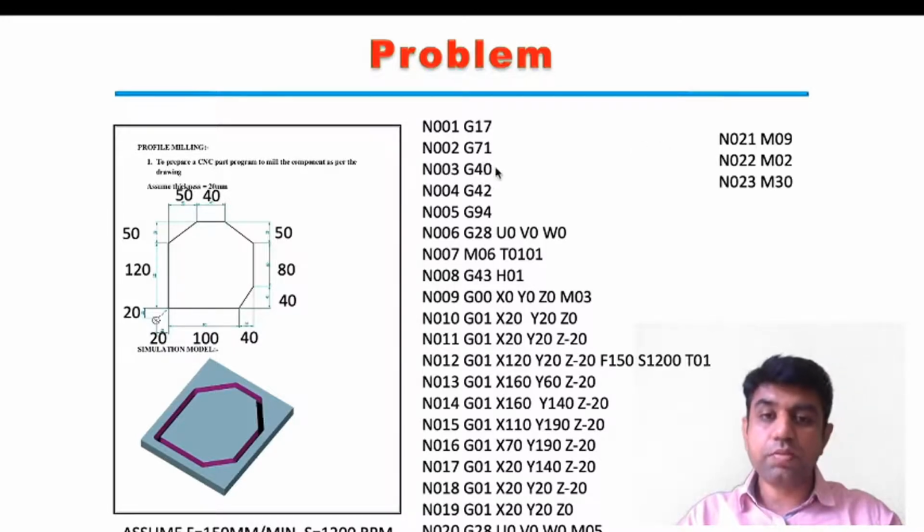In the second command, we are giving G71, which literally means that the dimensions which we are going to give are in mm format. Then this G40 command, which is used for the cutter radius compensation. G42, as in this case we are doing machining on the right side outer surface, that's why we are giving this G42. G94, that is for the unit of feed. Feed has been mentioned in mm per minute, that's why we are writing it as G94.